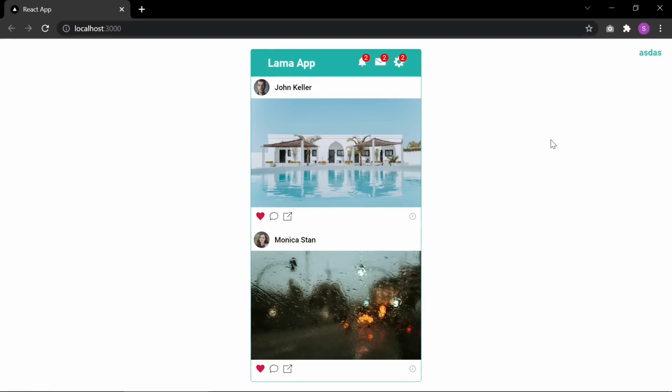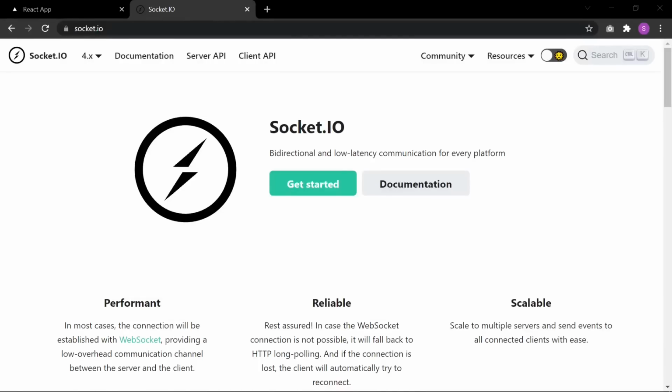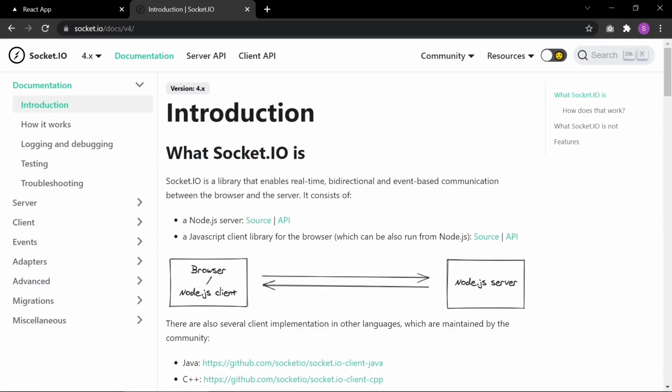Let's create socket.io server. So let's go to socket.io. We are gonna be using the last version of this socket.io. So let's open up documentation. As you can see, socket.io is a library that enables real-time bidirectional, event-based communication between the browser and server. That means we can create our socket server and we can send data to client side, which is our React app. And also we can send data from React app to socket server.